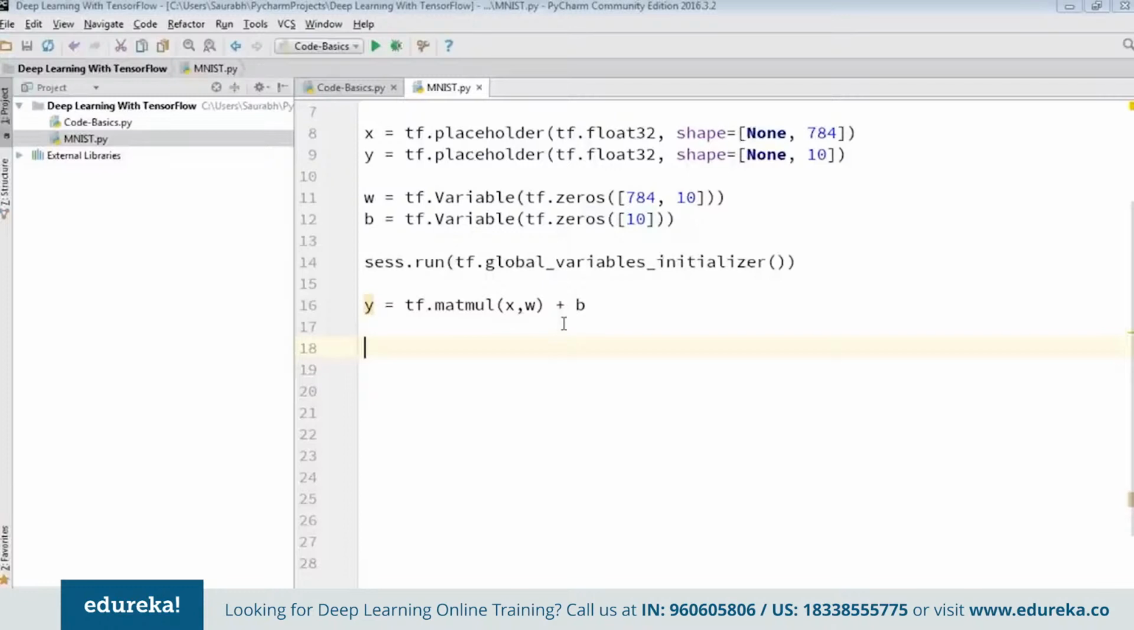Now here our loss function will be cross entropy, or you can say the difference between the actual output and the predicted output. So for that, I'm going to make use of the softmax cross entropy function. So here the loss will be the difference between the target output and the actual output. So I'm just going to type in here a variable name. I'm going to name it cross_entropy, equals tf.reduce_mean.